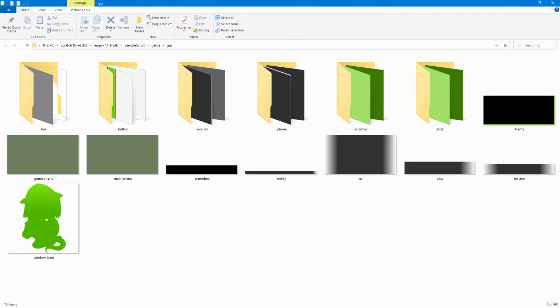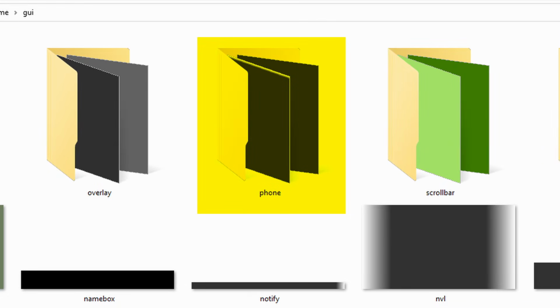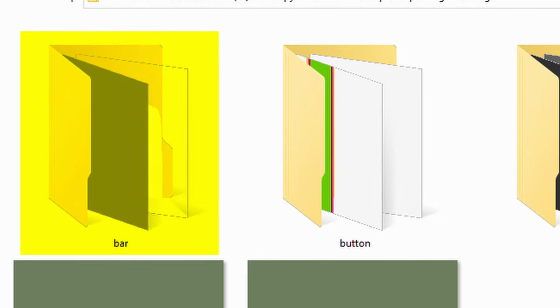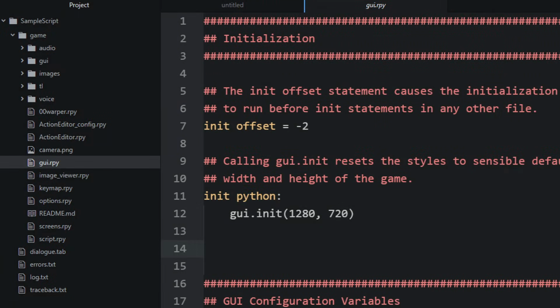Now there are two GUI folders left to cover. Phone is just a copy of the assets from the rest of the GUI folder, but with dimensions more suited to mobile devices. Let's not worry about the bars folder. We'll deal with that in the next video in this series. I'll get to it. For now, let's go to the RPY files.